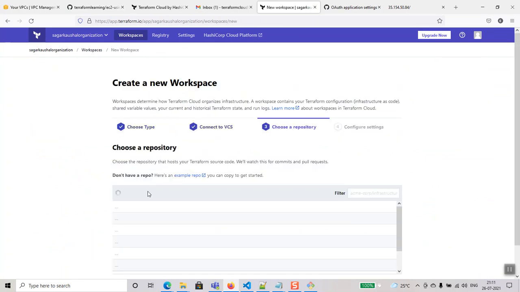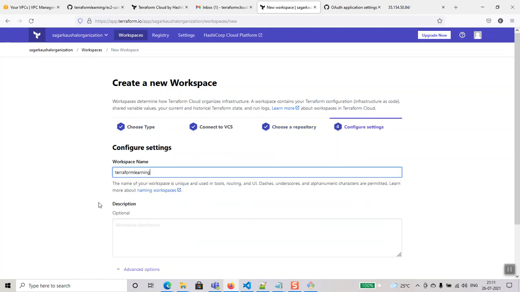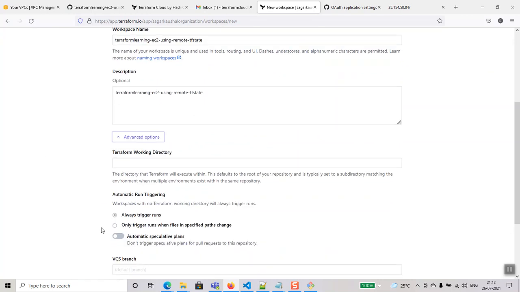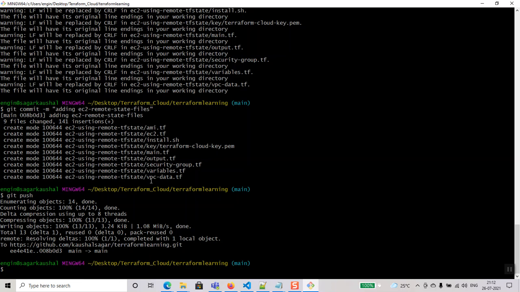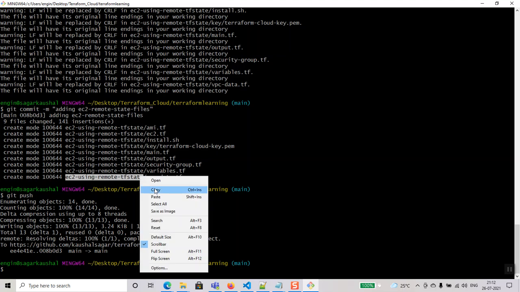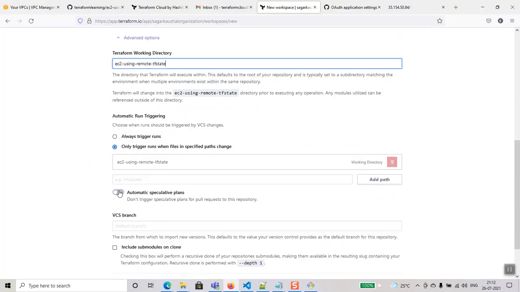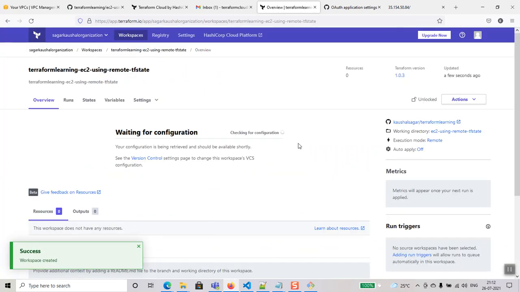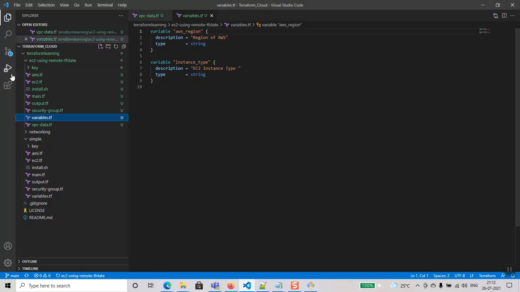Let's call it Terraform Learning. Let's call it EC2 using remote TF state. I'm going to copy it and paste it here, and the Terraform working directory this time is this one. Okay, and I have to create this workspace. So again I have to put all the variables here. Let's check how many variables I have to put.